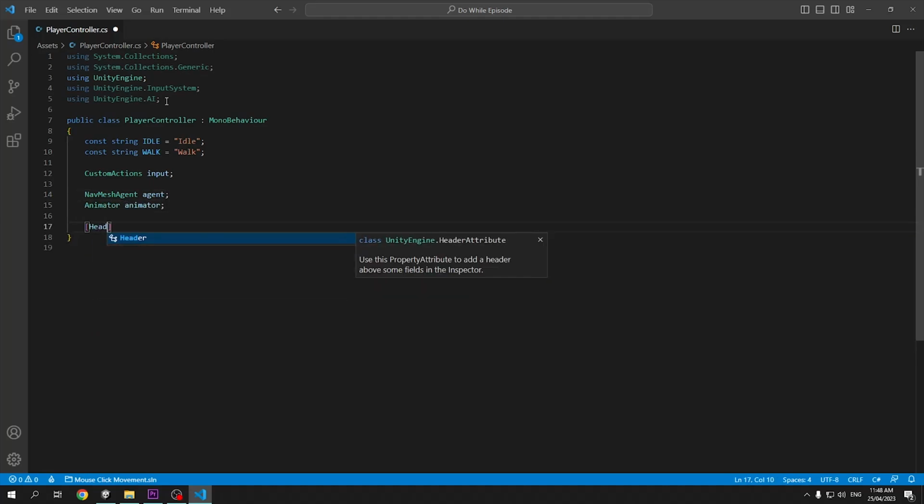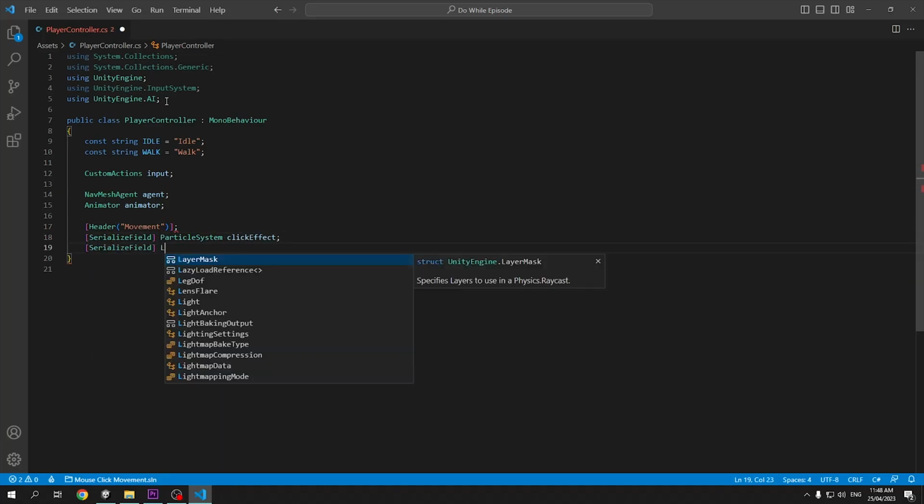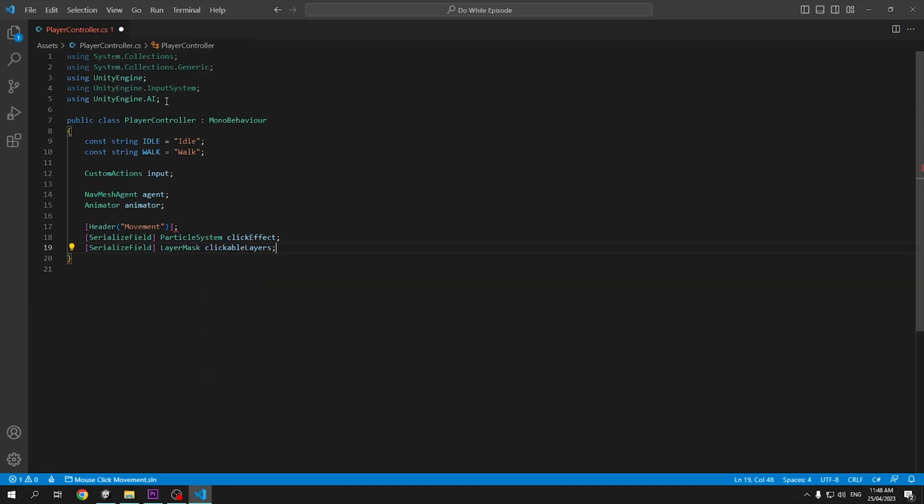And lastly, I'm going to use a header for this section just to organize it a little and reference a particle system named click effect, a layer list named clickable layers, which will contain a list of all the layers we can click onto, and the look rotation speed, which I'll default to 8.